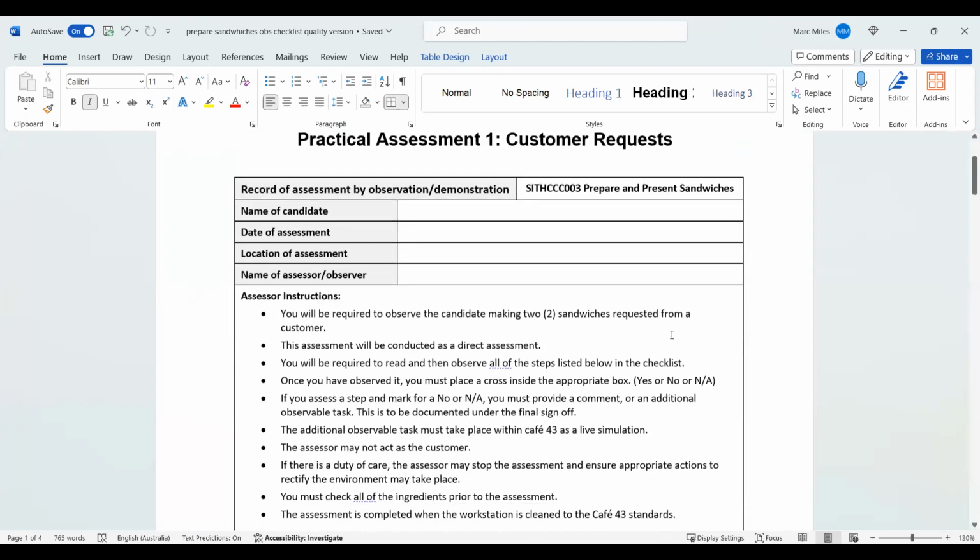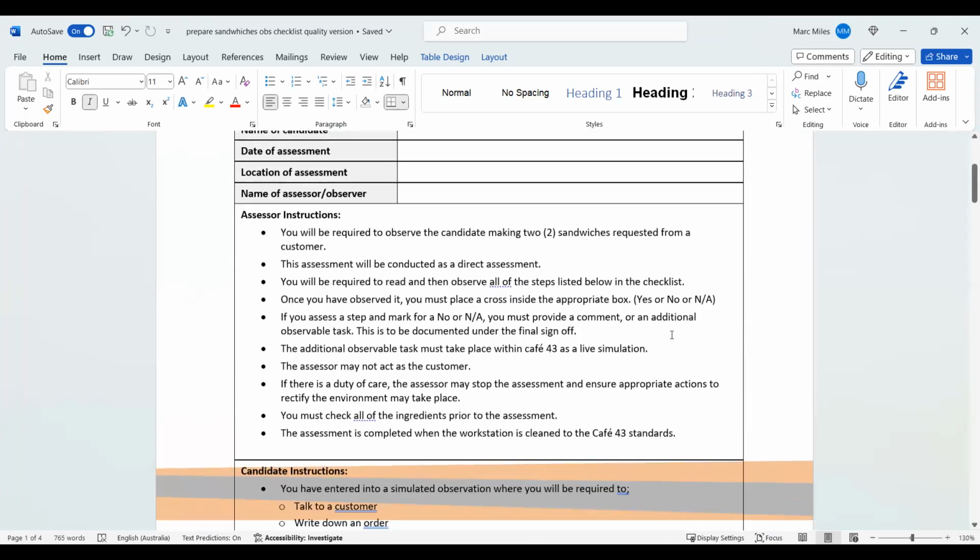So I've got name of candidate, date of assessment, location, name of assessor or observer. And then it's got some instructions for the assessor, which is great. You will be required to observe the candidate making 2 sandwiches. The assessment will be conducted as a direct assessment. You'll be required to read and observe all these steps listed below. The additional observation tasks must take place within the cafe. And the assessment is completed when the workstation is cleaned and to the XYZ Cafe 43 standards.